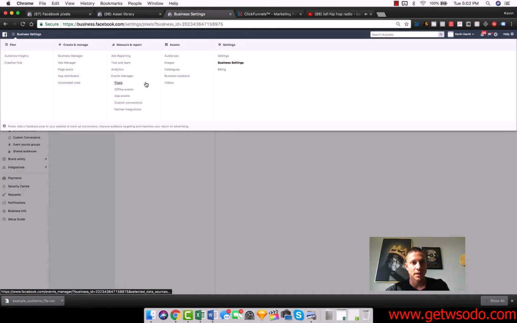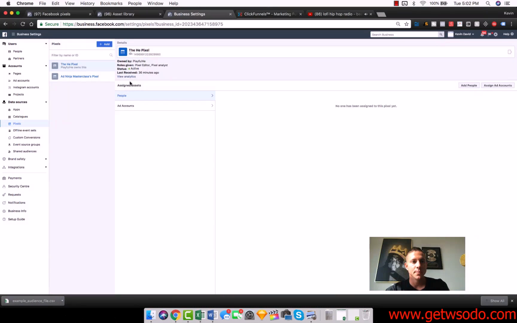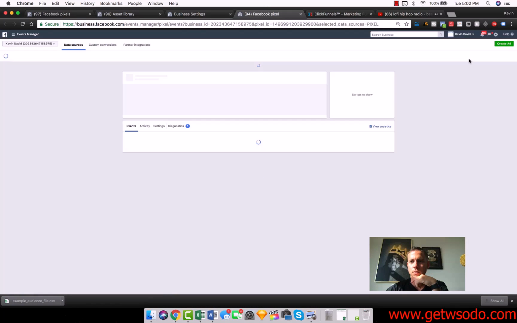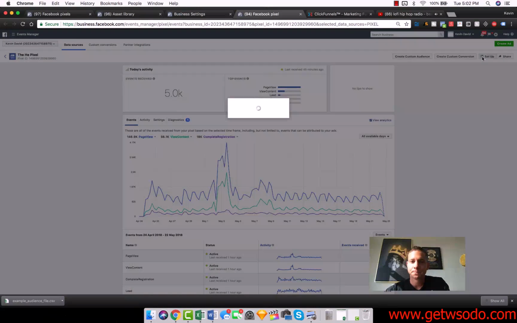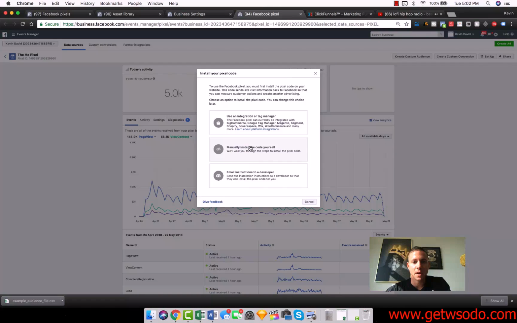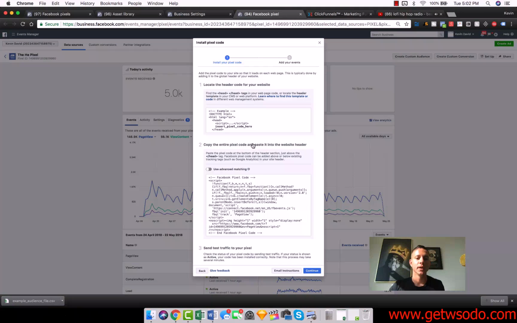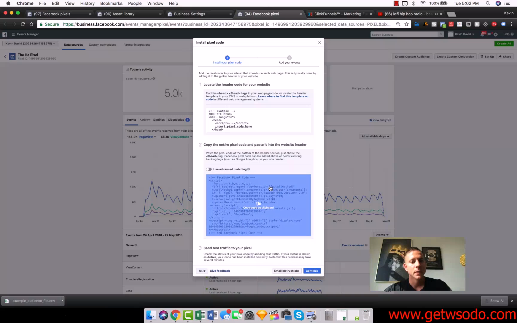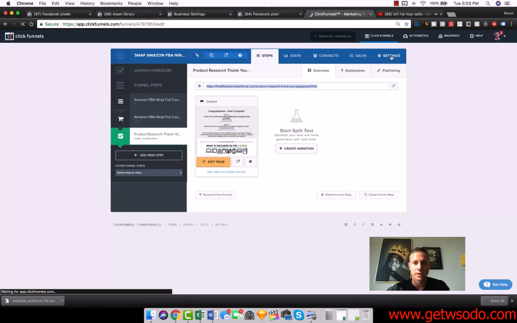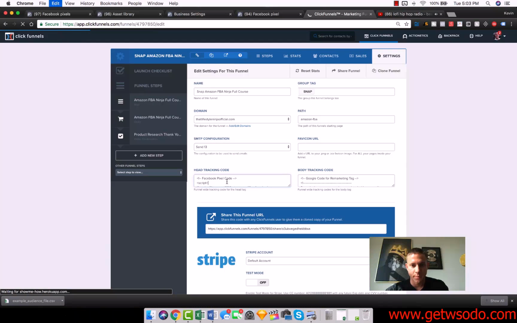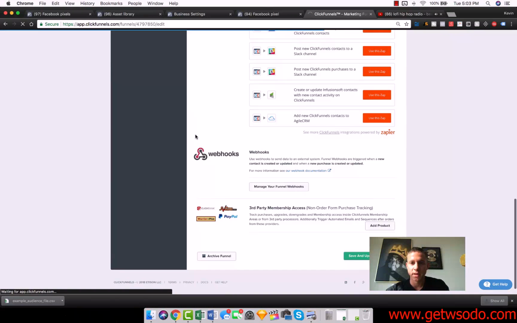So if we go to business settings and come into pixels, here we are in the pixels section, looking at our pixel. If we open up the pixel itself and come to where it says set up, once it loads, we can manually install the code ourselves. I think a lot of people get overwhelmed by this a little bit, but it's actually quite easy. This is the main code. This is what we put right here where it says settings, and we paste the whole code right there. Once we save that, always remember to save on this page.